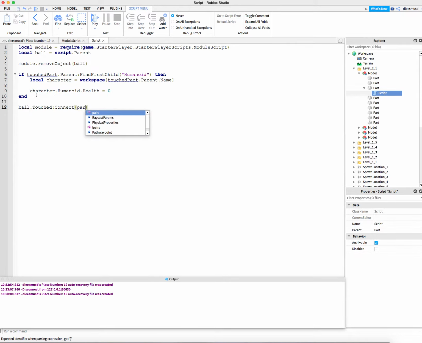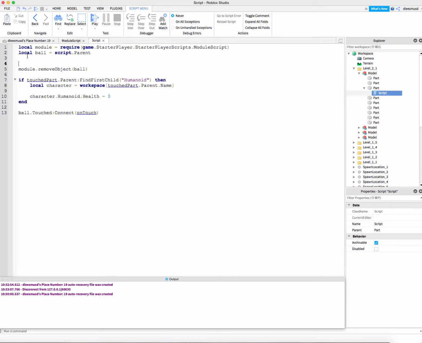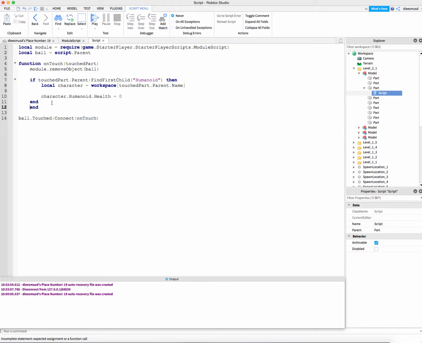and in here, I'm going to say part, or maybe I can say it here. No, I'm sorry. This is going to be the name of the function that's going to run when the ball is touched, right? So I'm going to call it onTouch. Over here, I'm going to write my function onTouch. OnTouch has the touched part, and I'm going to tab all of that in, and I'm going to put end at the bottom.